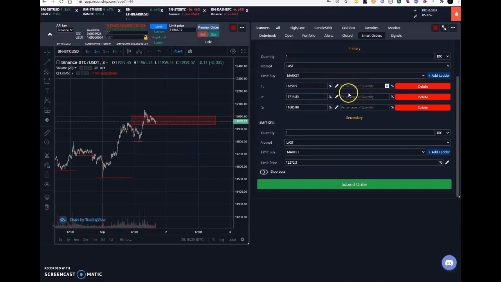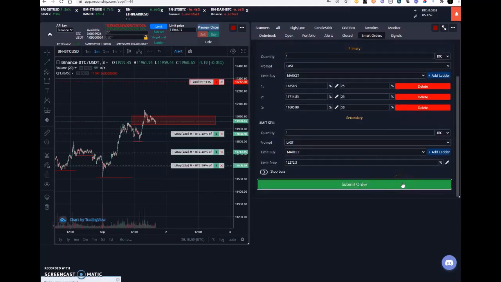And I want to distribute my tokens, 25% here, 25% here, 50% there. And when I sell at this price up here, I want to sell... okay, so there we go. So it's going to sell 1 Bitcoin at this price level. And it's going to try to buy 25% here, 25% there, and 50% there. So if it goes down, it'll buy, and then when it goes up, it'll sell there.